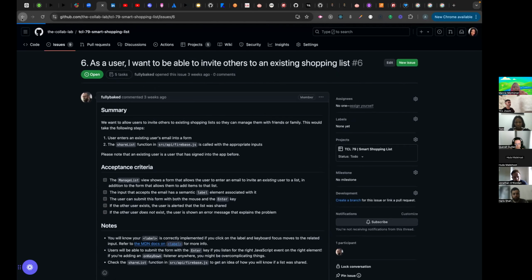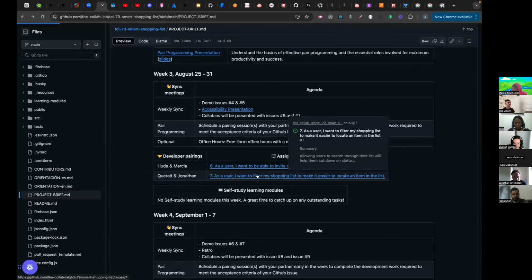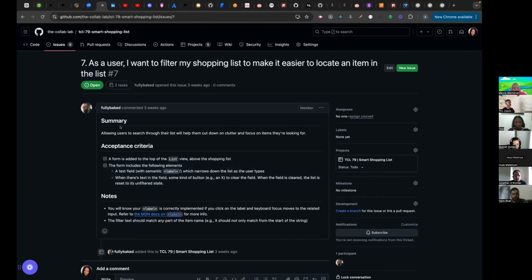I'll go back to, yeah, for Querat and Jonathan. As a user, I want to filter my shopping list to make it easier to locate an item in the list. The summary is allowing users to search through the list. We help them cut down on clutter and focus on items they are looking for, just for a better user experience. So the acceptance criteria is a form is added to the top of the list view above the shopping list.